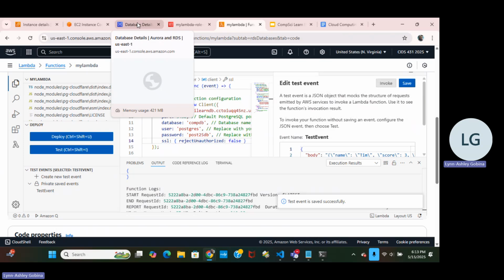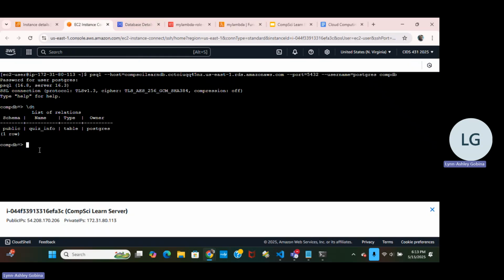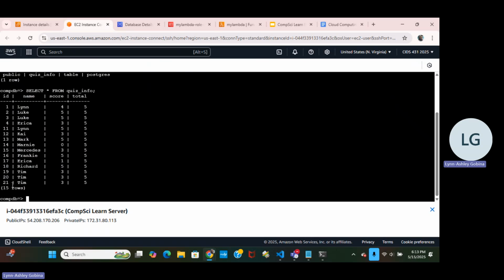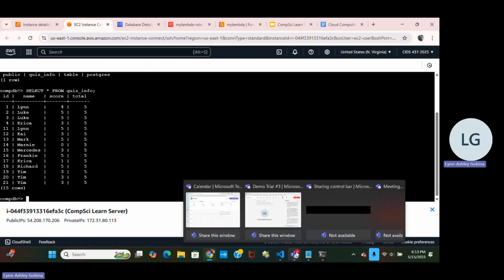But in order to make sure that's actually happened properly, you return to your EC2 instance, and then enter the command select *, which is selecting everything from the quiz_info table. And when you do that, you can see at the very bottom with the ID entry of 21, we have Tim with a score of 3 and the total number of questions being 5. So that is how you go about setting up an RDS and a Lambda function, as well as testing the connection between the two services.